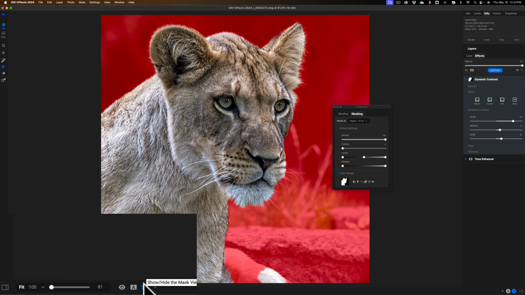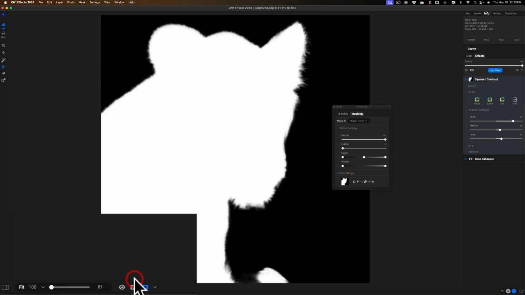And this works kind of backwards than what I'm used to. Where the red is, that's what's not getting affected by your adjustment. So what is actually being masked in is the part where red isn't. And there's another you could do, grayscale too, if you prefer that, but I like the red.